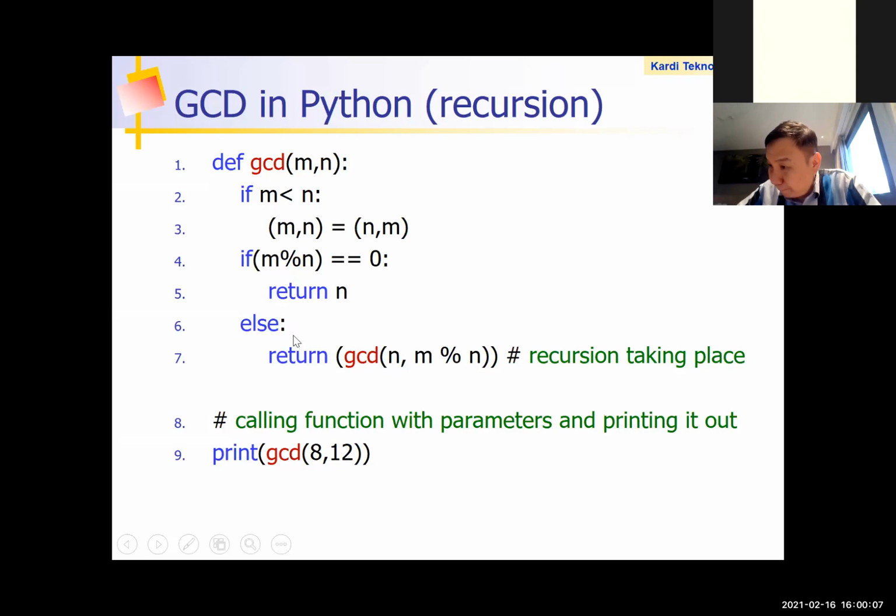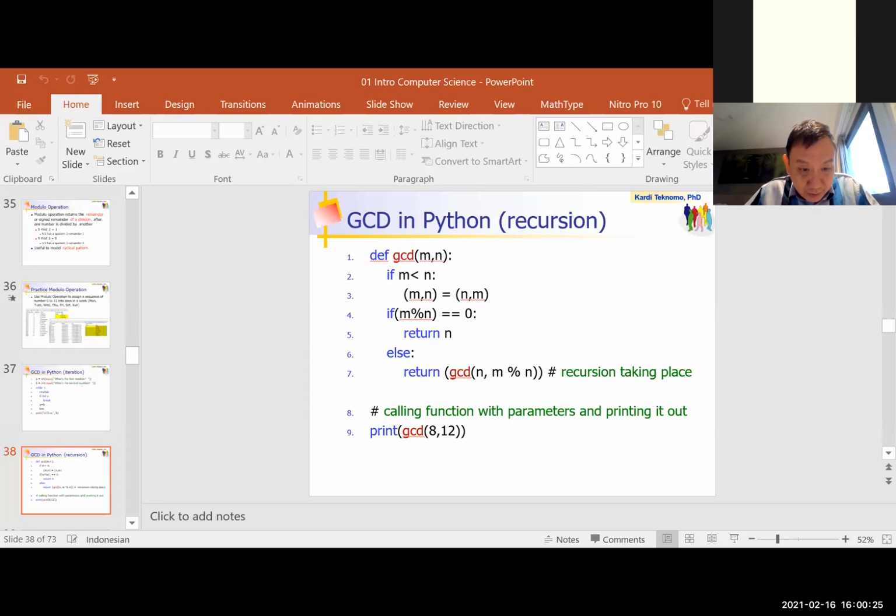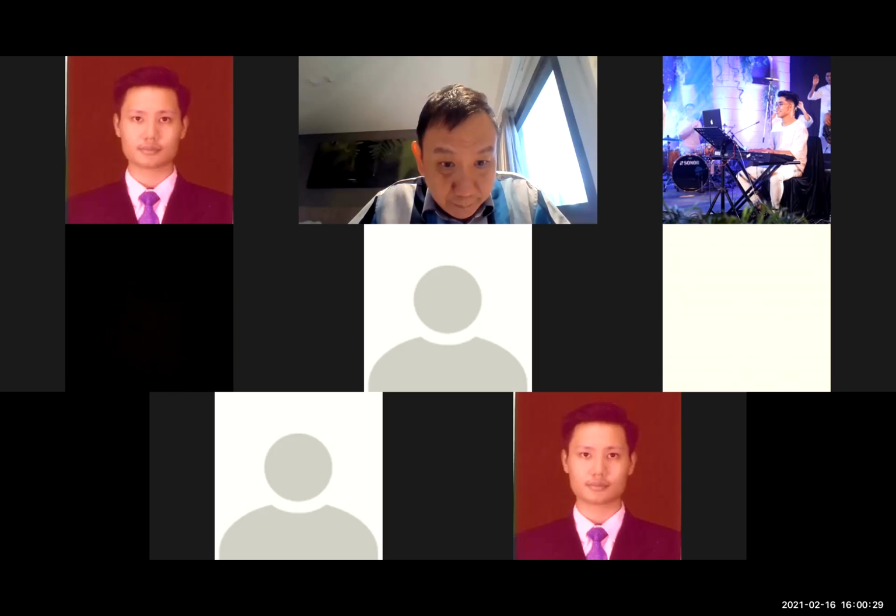Sir, could you explain what return means? Hmm? What return does? Return. What return means? Okay, return means you return the value from any function. I will give you an example in Python. I will share the screen so that you can see.